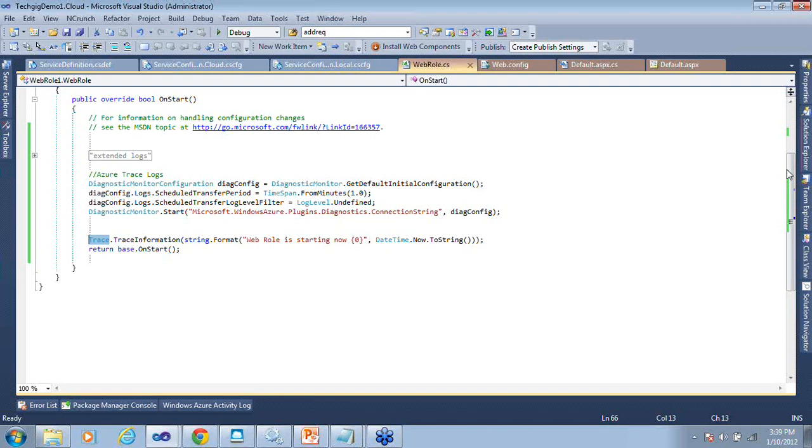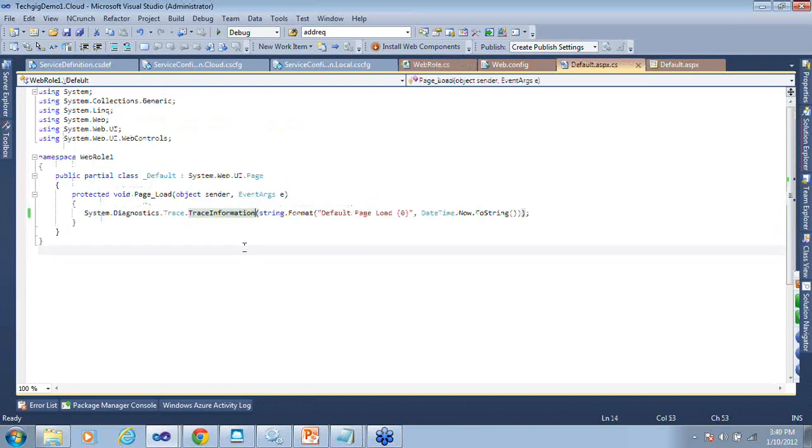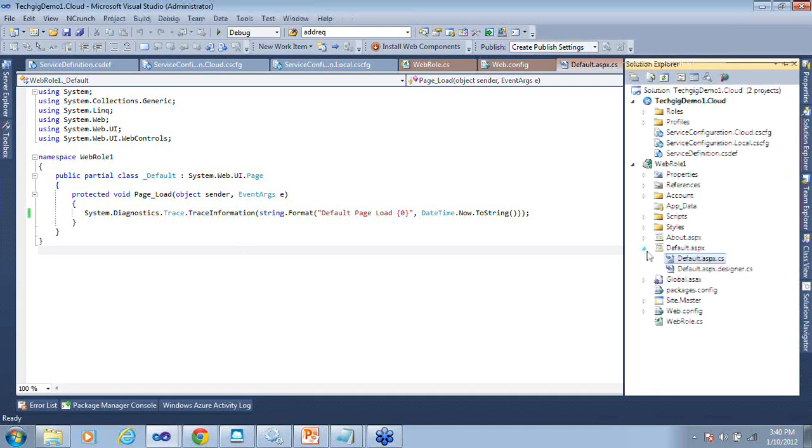System.Diagnostics.Trace. The way it is transferring these logs to the Windows Azure table is because of this web.config setting, which you see here. We have added a listener for the Microsoft Windows Azure Diagnostics Monitor Trace. Whatever we are logging to the trace is going to go to this listener, and this listener is responsible for adding your logs to the Windows Azure table.